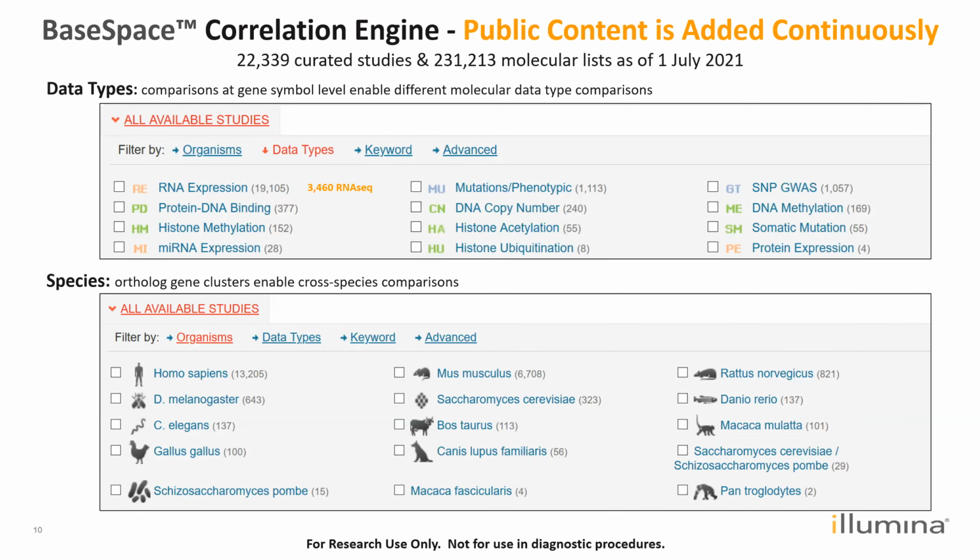Public content is added continuously to Correlation Engine by our curators. There are now over 22,300 curated studies containing over 231,000 molecular lists. I'll show the curation process in a couple of slides.